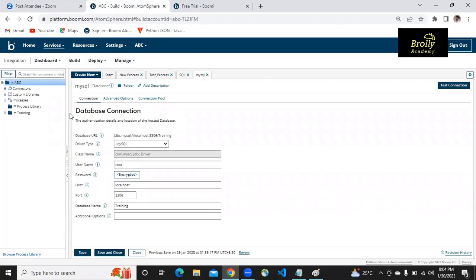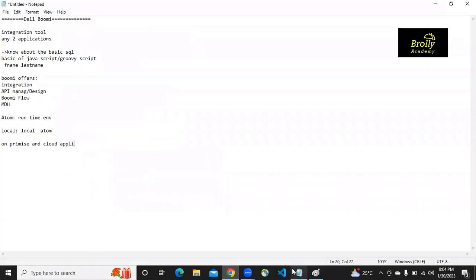Okay. So before going to how to create a Boomi process, we'll learn that with the help of Boomi, we can create processes. The process is also called an interface. A process is nothing but a collection of different components. So let's see what are the components that we can use in our Boomi.